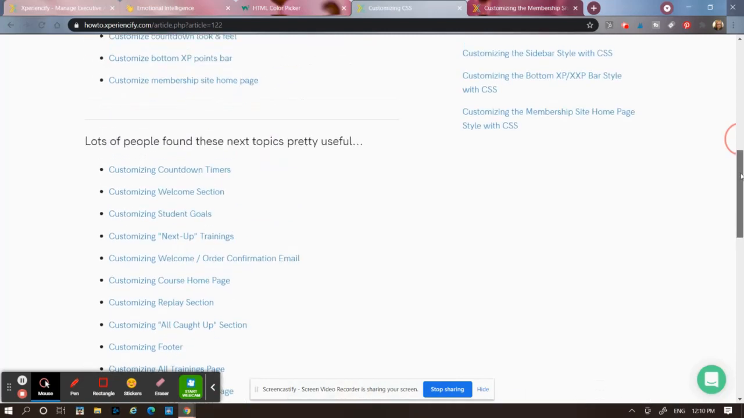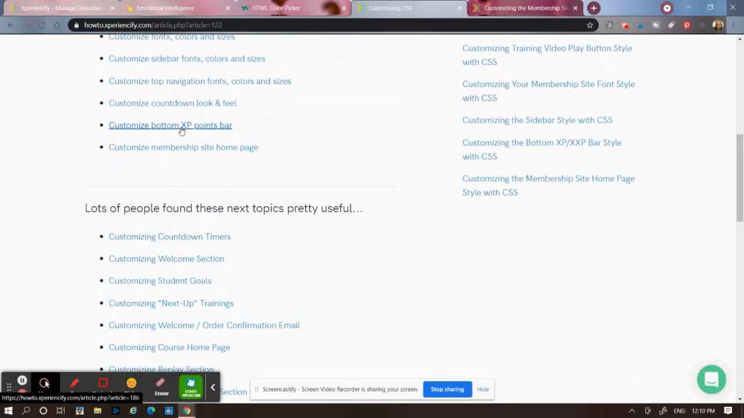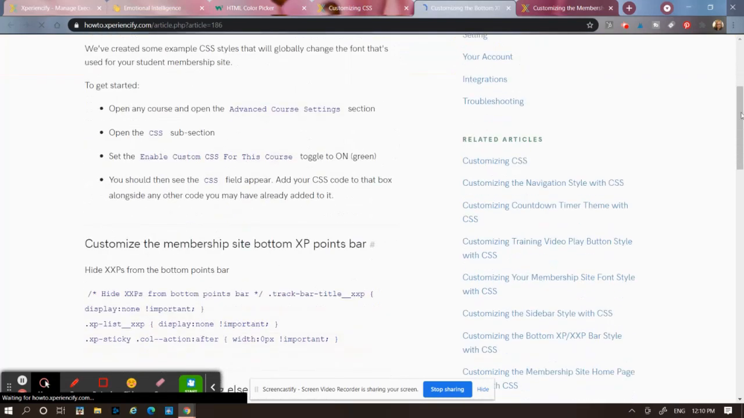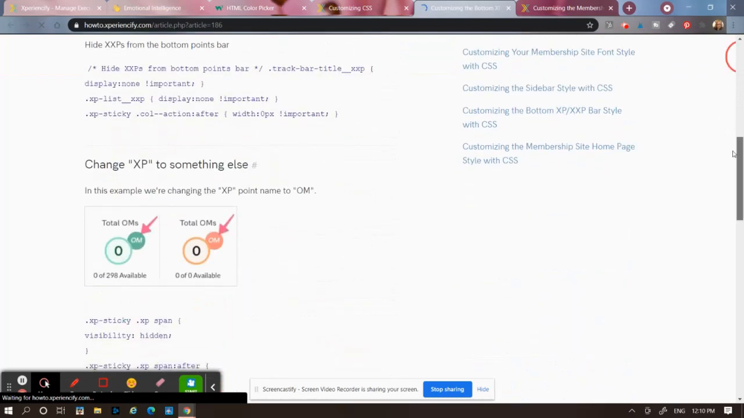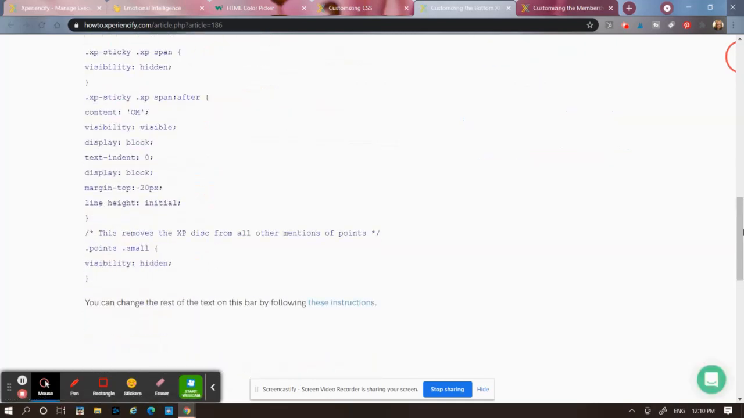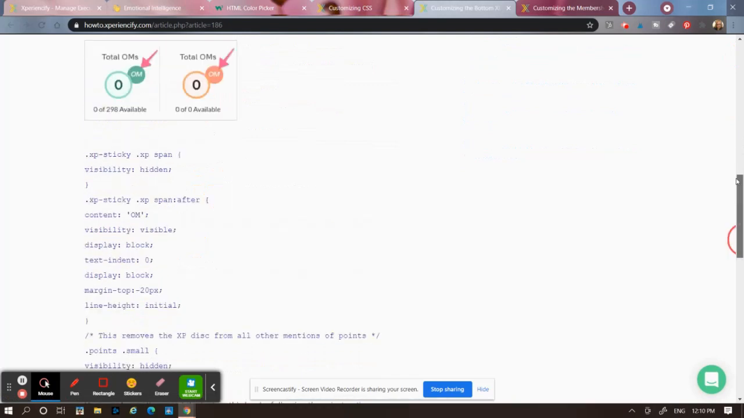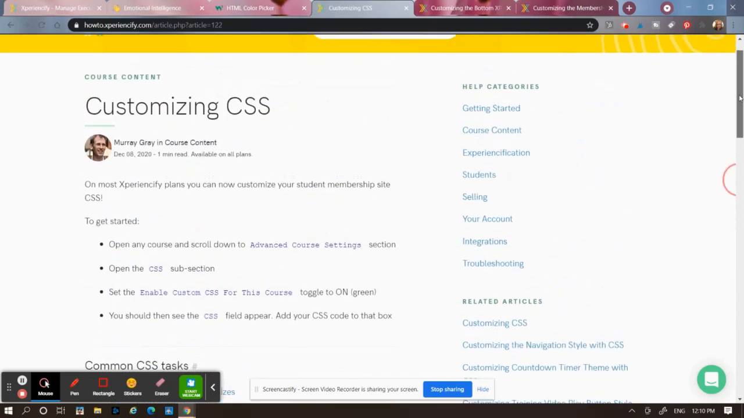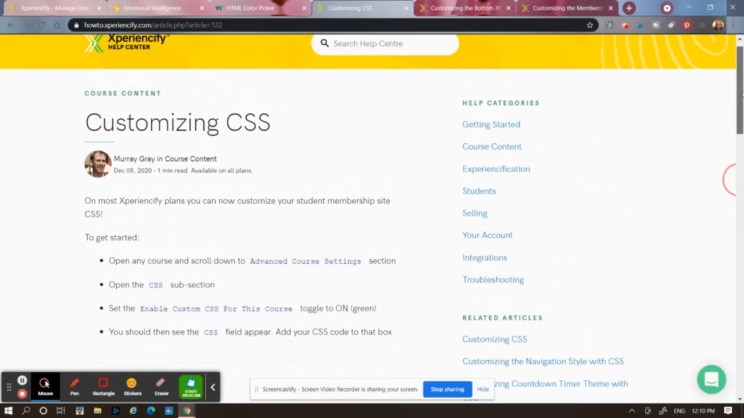So if you want to customize the bottom XP bar, you just go here and you can find your coding, all these, and just copy and paste them. That is the first step in customizing your page, because Xperiencify has made it so easy to do. They have the coding, they have different things, but there may be something that you haven't found that you want to change. And that is what I'm going to show you, my roundabout, not-knowing-CSS way of finding some things to change.